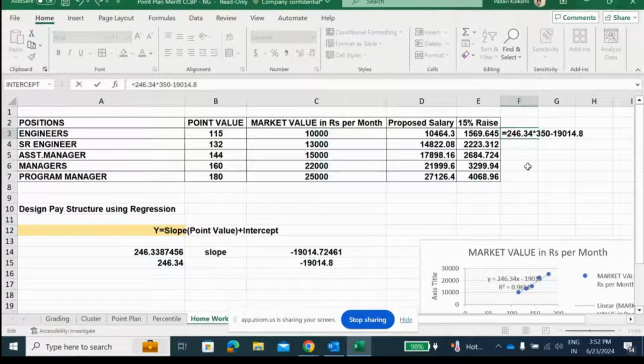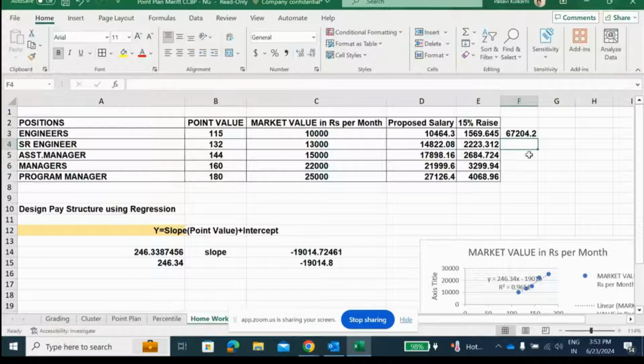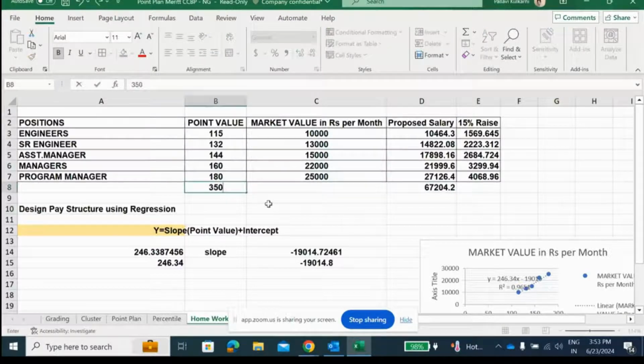And what is the value? Correct. That's it. So don't put it there. When you go back, you'll wonder from where did this arrive? Put it under this proposed salary. 67204, and then put 300 points here. Or I don't know how many points, I forgot now. Did I give 300? 350.